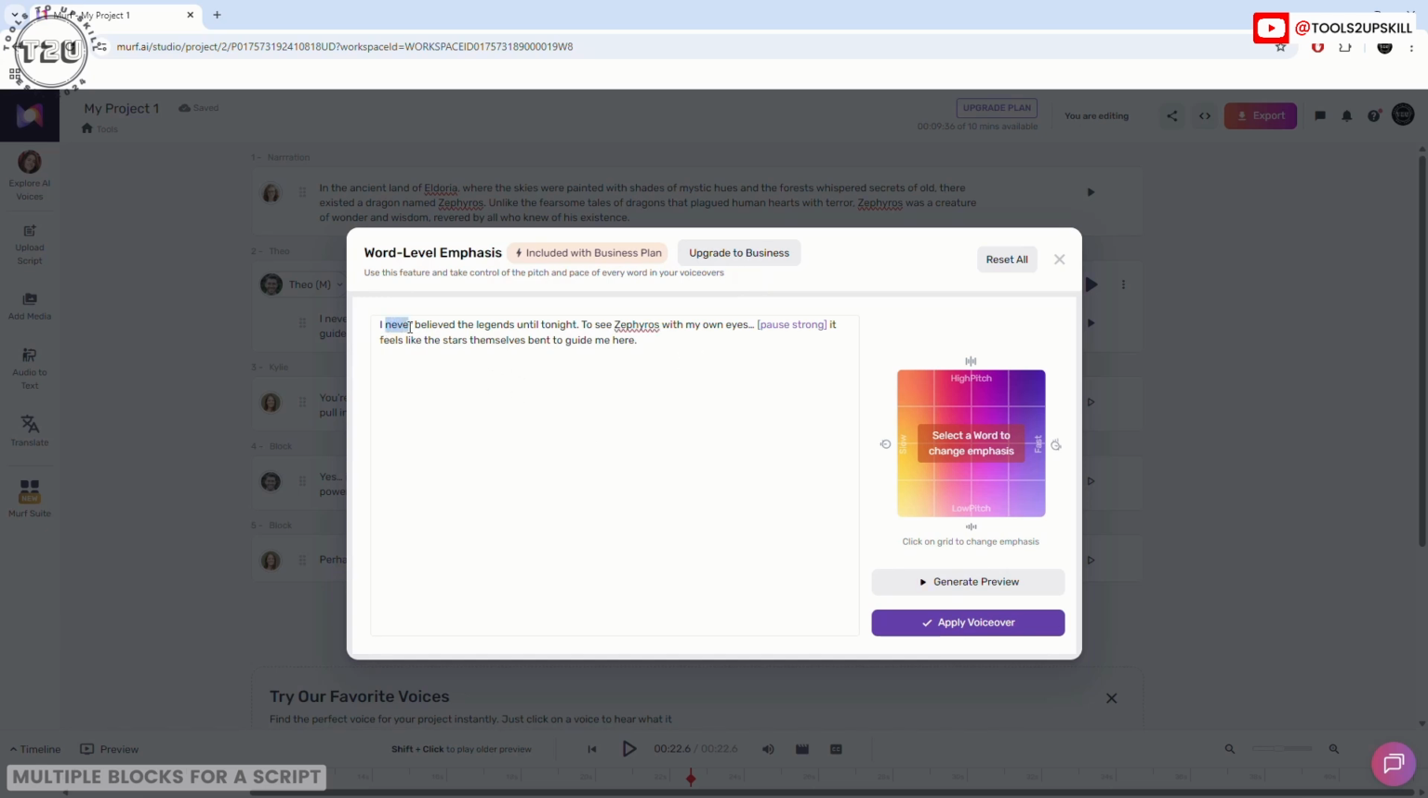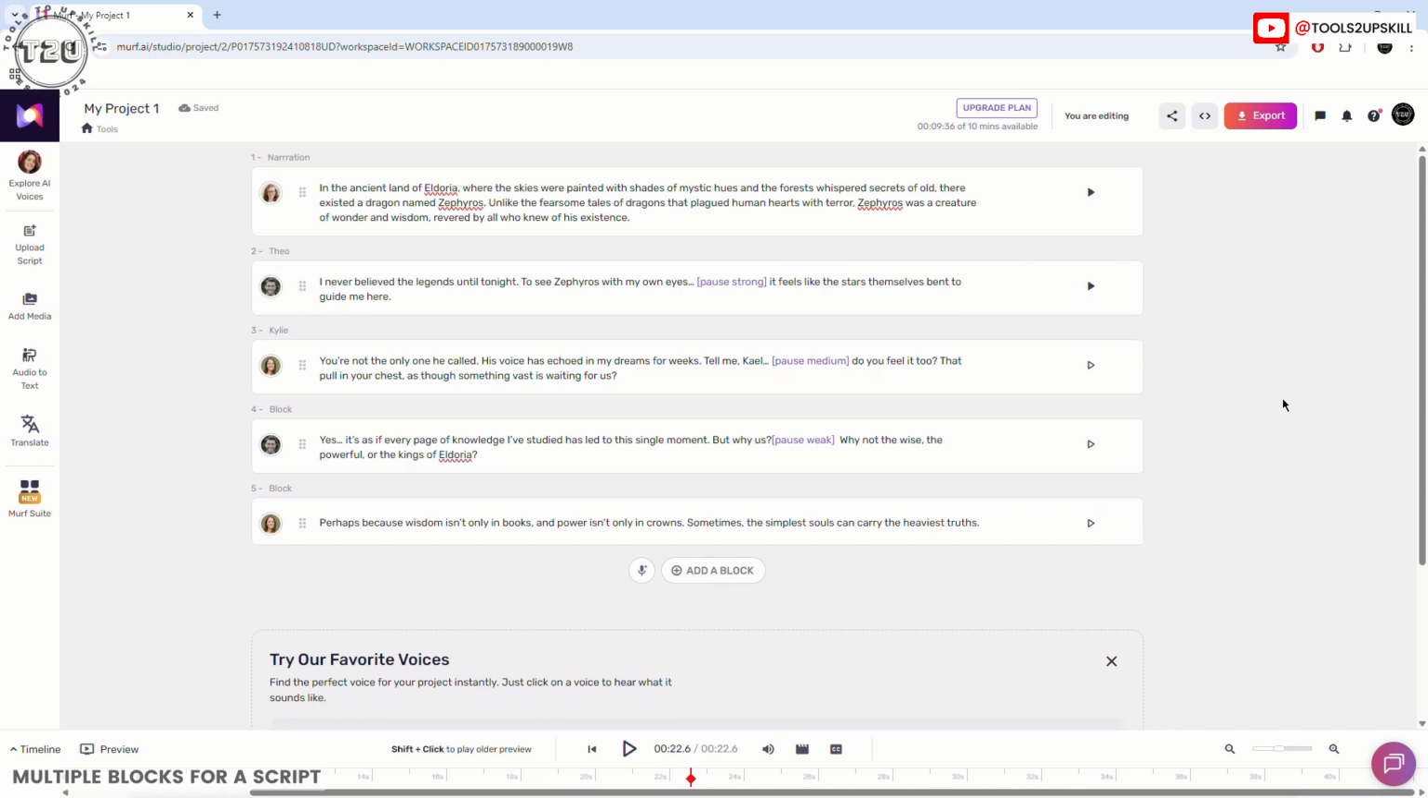You can add emphasis to certain words. Okay. Select a word to change emphasis. Let's say I want it to say, I never believed, like the way we say it, right? That's what you can do from here. For never, you can have it to be slow, high pitch, fast, low pitch. This is the matrix that you can select any coordinate from here, and accordingly the word emphasis will change. But it's only for business client. So let me close this. It's not for free users. Okay.